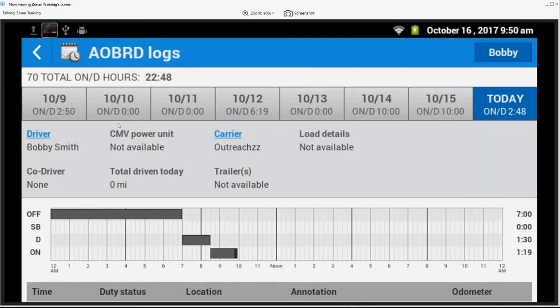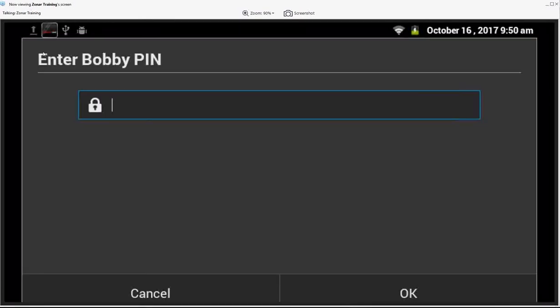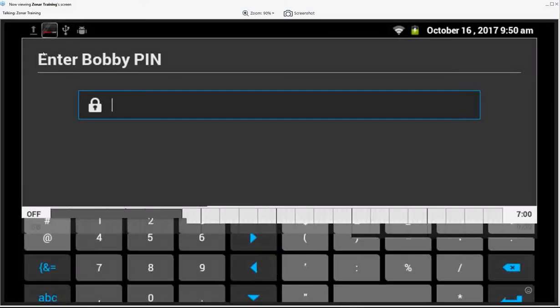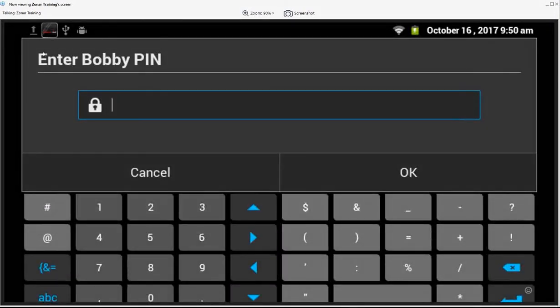Now, if you want to exit roadside view, you can go ahead and hit the back button. Please note that this will ask the driver to enter their PIN. As you are getting back to the main Z-Logs application screen where you can make edits, change your duty statuses, we always want to make sure this is the driver accessing these pages.